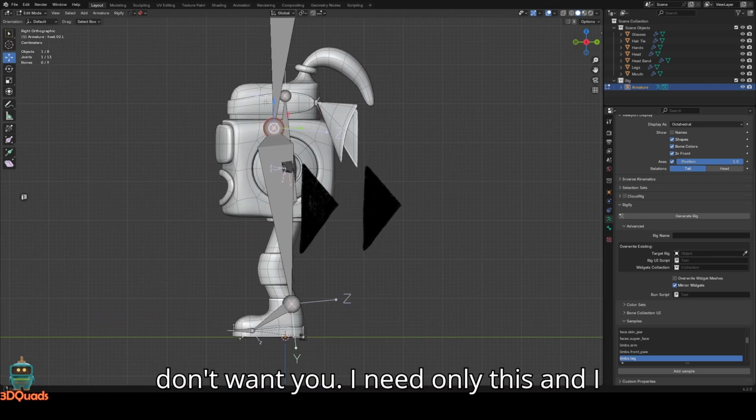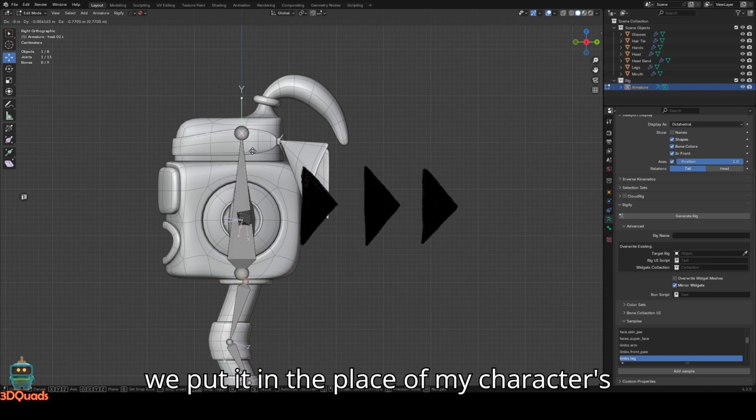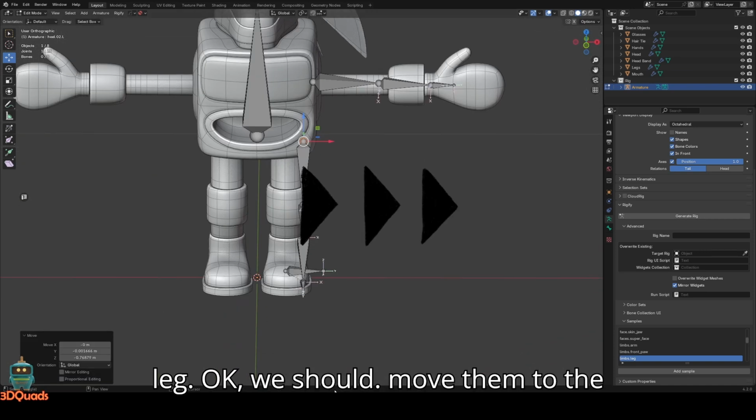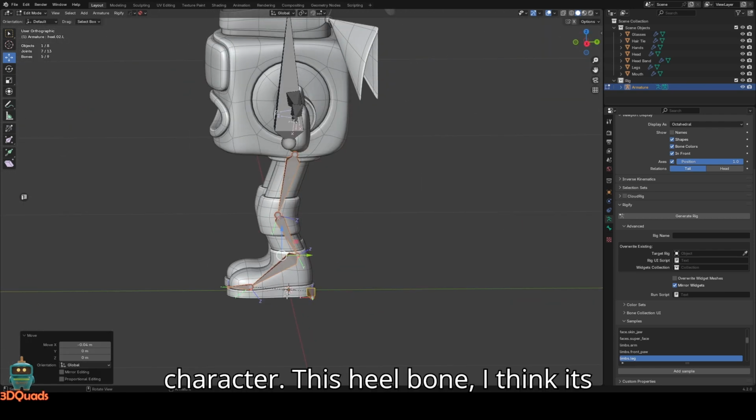Okay, grab it, put it here, and then bring this and grab down as well until you put it in place on my character. Okay, move them to the middle. So press X and try to push it in the middle. This here, I need to place it.